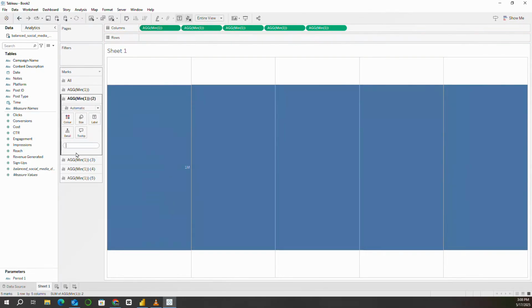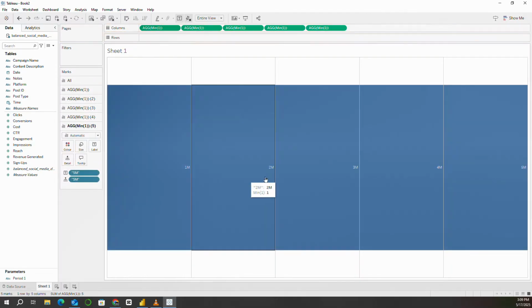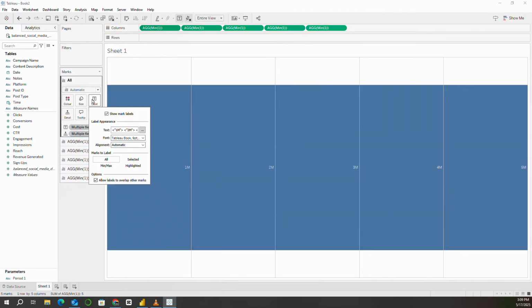So come to the second one also, M2. Put it on details and put it on label by holding your control, and same thing, M3, put it on the same thing, M4, and label, and M5, label. So add the label to be in the middle, right? Just come here, come to all alignment, middle.